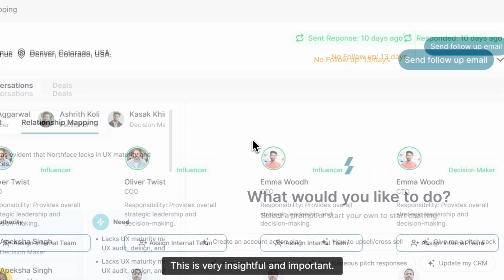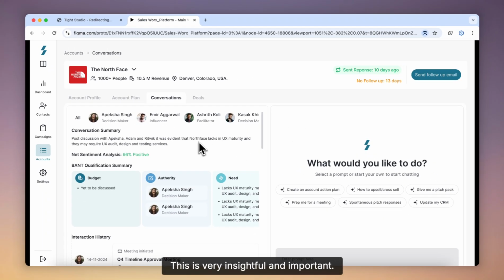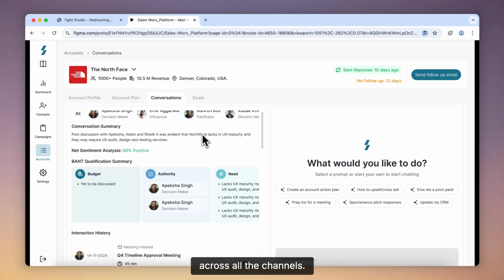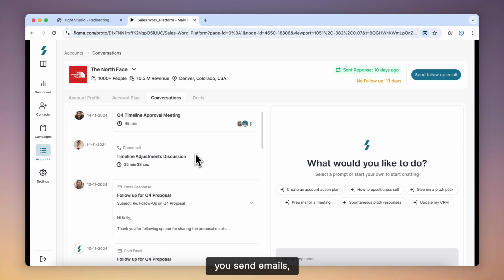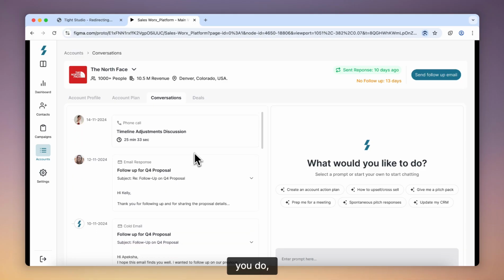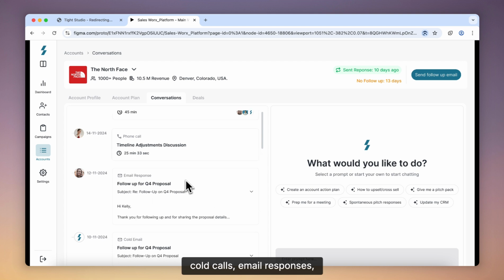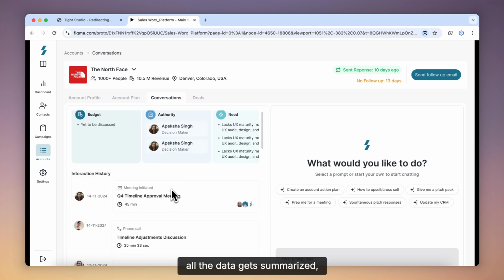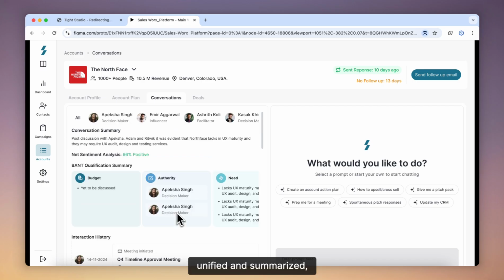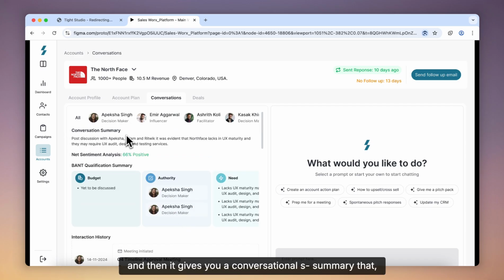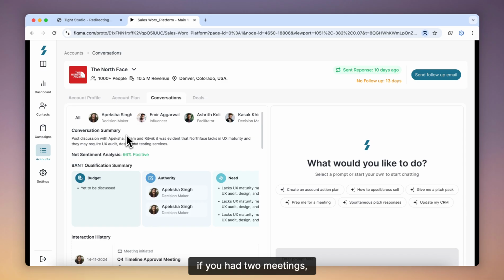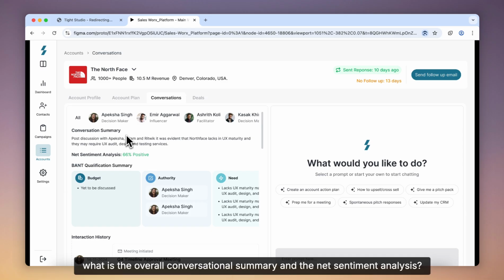Then conversations, this is very insightful and important. What we have done is an AI based conversational summary across all the channels. For example, you send emails, you do WhatsApp, you do Zoom calls with the customer. All the emails, cold calls, email responses, Zoom calls, all the data gets unified and summarized, and then it gives you a conversational summary of what is the overall summary so far, if you had 2 meetings, 3 email exchanges, 2 calls, and the net sentiment analysis.